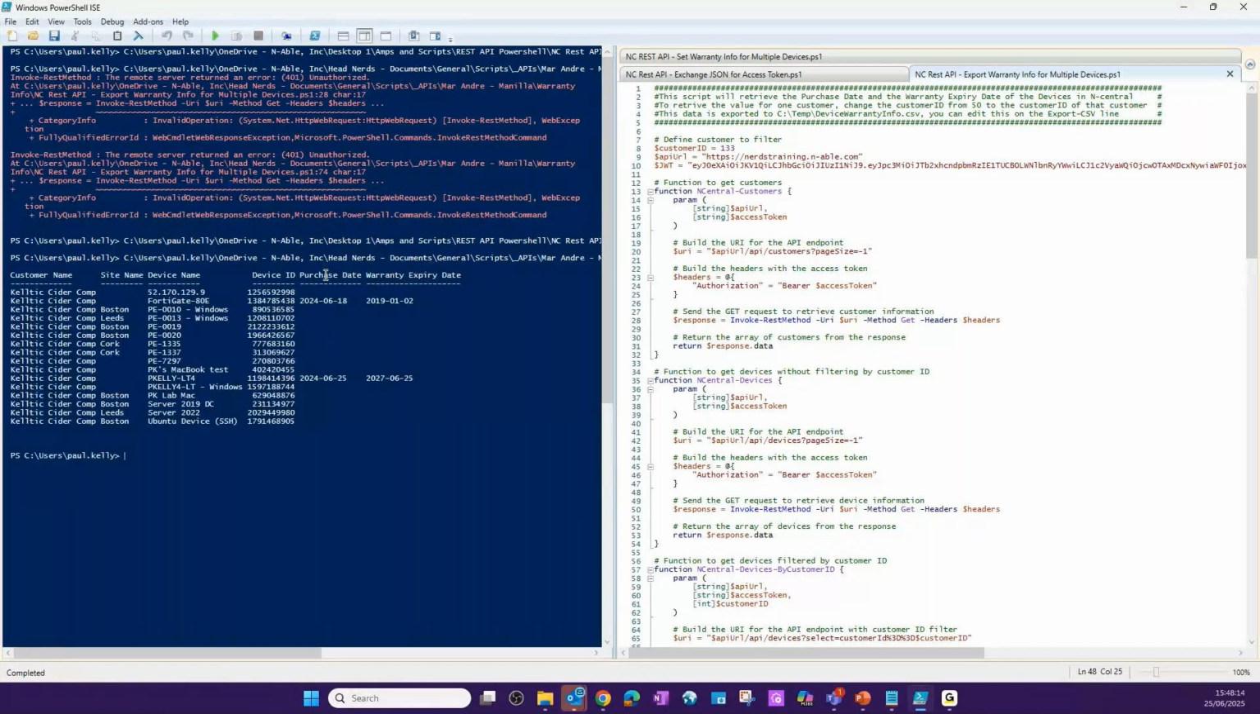So there we go. We can see here we have the customer name, the site name, the device ID, the purchase date, and the warranty date. Right now, because my devices are mainly lab devices, VM devices, there's not a lot of warranty information. It's got my own laptop, and it's got information about a FortiGate device here as well. Funny thing about that is the purchase date is after the warranty date.